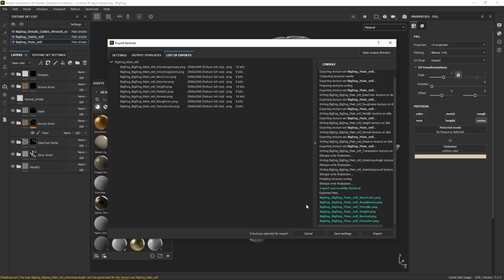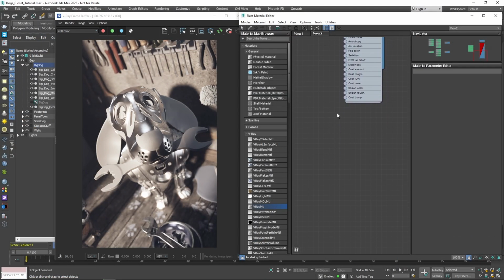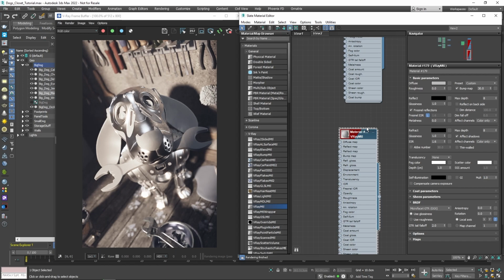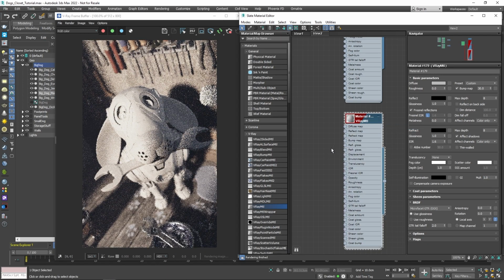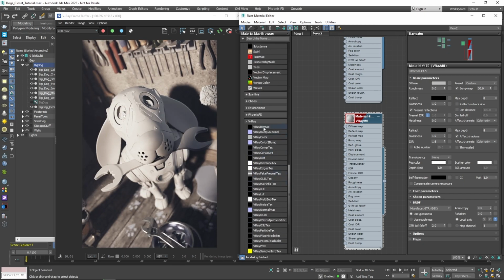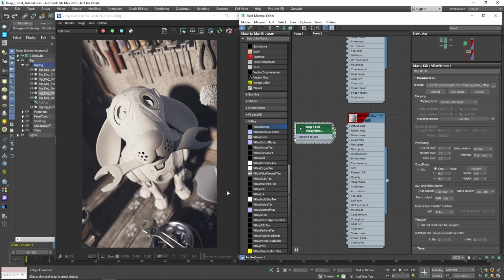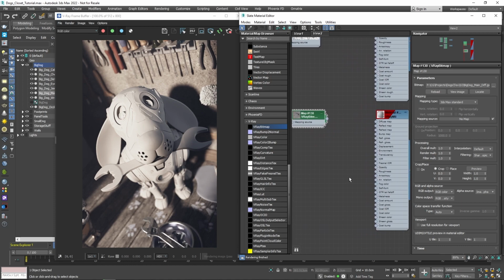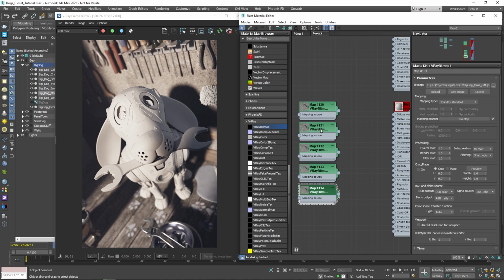Now let's go back to 3ds Max to set up a material that uses those textures. Okay, let's create a new V-Ray material and a V-Ray bitmap node. I'll assign the new V-Ray material to the mesh and load the diffuse texture we exported into the V-Ray bitmap node. We have 5 textures corresponding to this object in total. So let me copy the V-Ray bitmap node several times and start loading the rest of the textures.